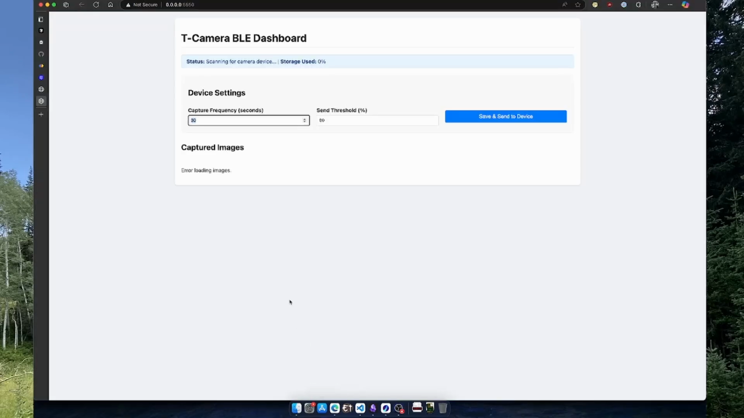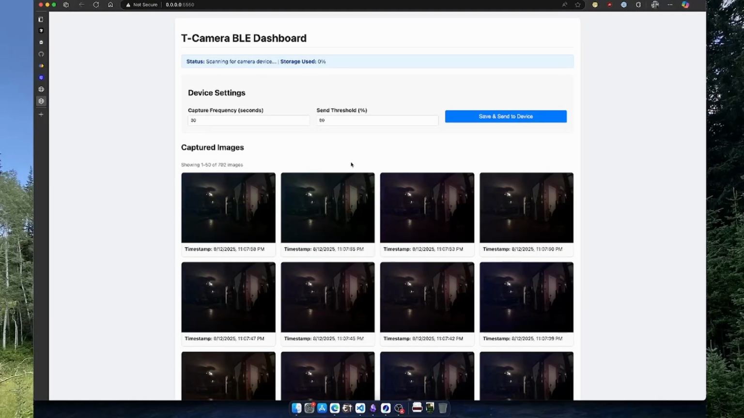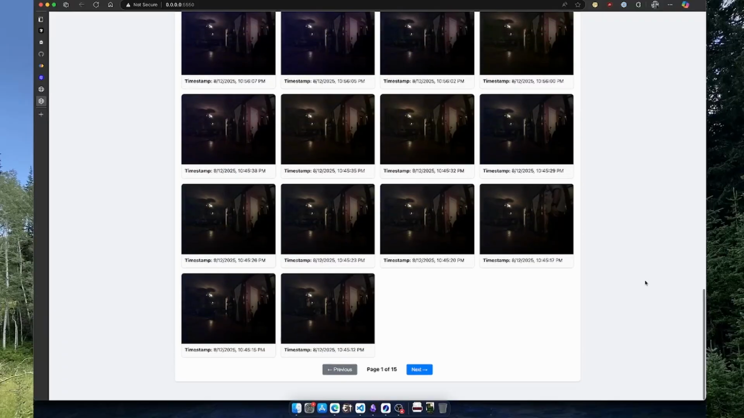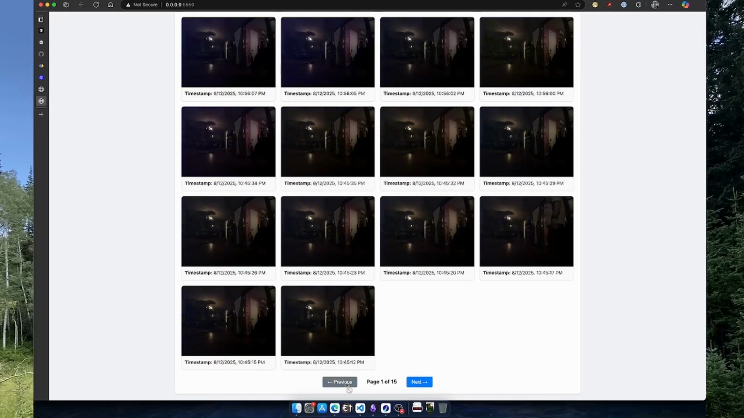We can go look at it ourselves. Yeah, I'm not seeing, it does say 1 of 50 of 702. I don't have pagination controls up here. Oh, but we do have them down at the bottom. Okay. And that appears to be working.